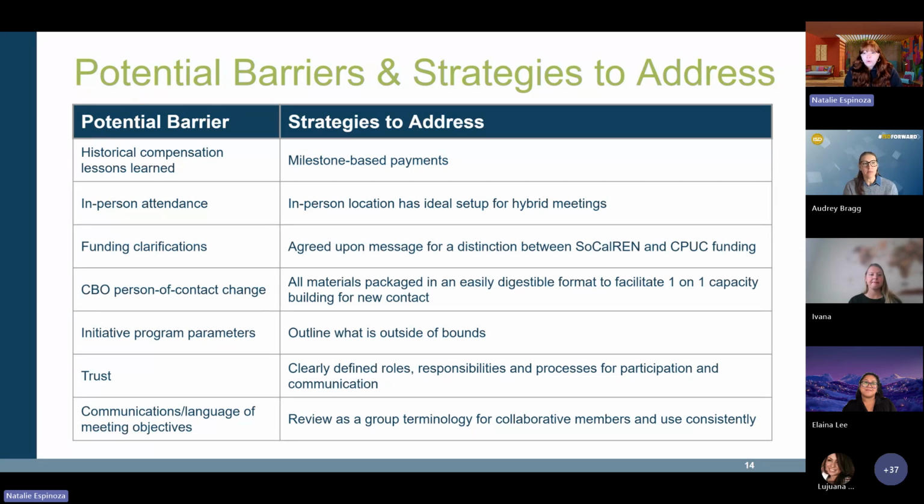So in addition to all of our preparation, we also wanted to identify the potential barriers and what strategies we wanted to take to address what those barriers would be. So something we mentioned earlier was that historical compensation. We've learned from those past payment challenges that have been experienced by other groups looking to do similar work. And we wanted to use a milestone-based payment structure for predictability and a smoother cash flow for our community-based orgs.